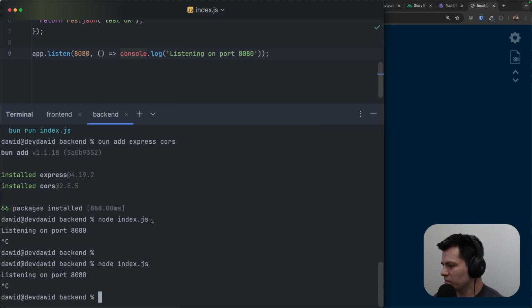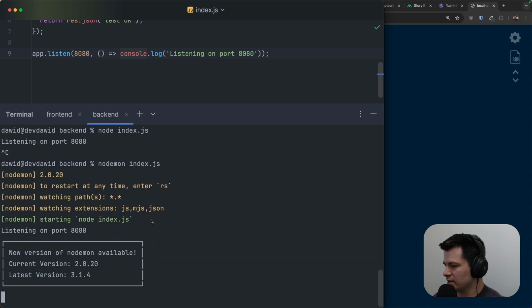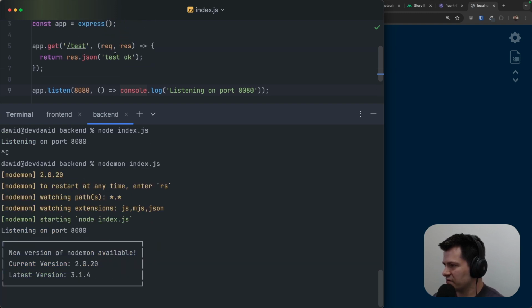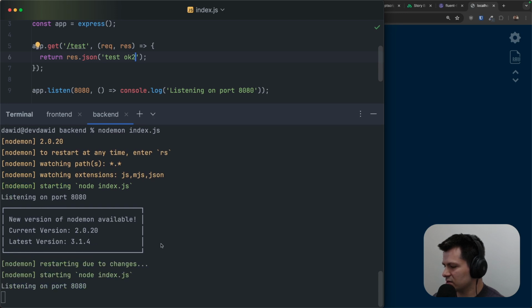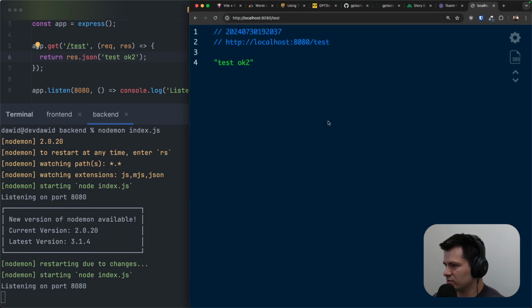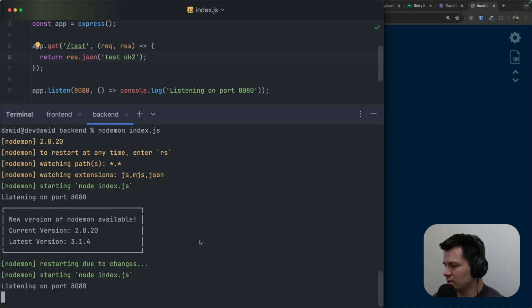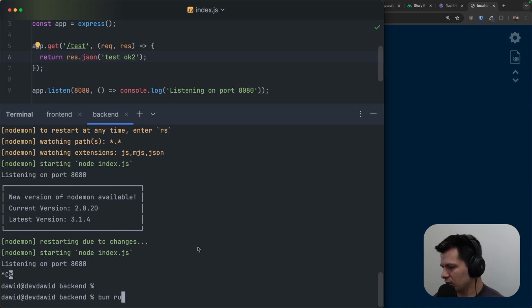There is a tool called nodemon. So instead of node index.js, you can do nodemon index.js. And then every time you change something here inside this file, test OK, let's do 2, it will restart for you. So you don't need to restart here node running. But there's also bun run, I think it's bun run, or is it like bun index.js?